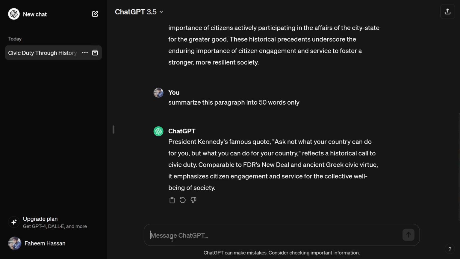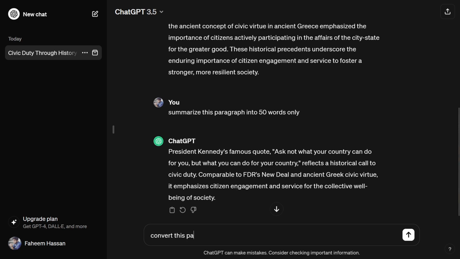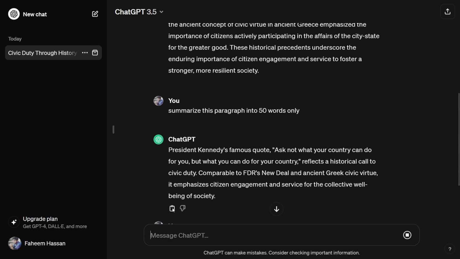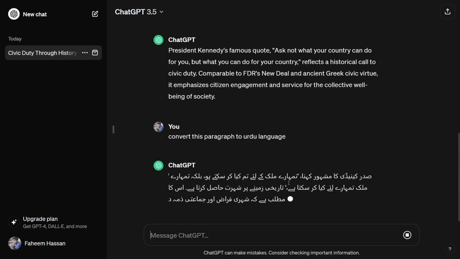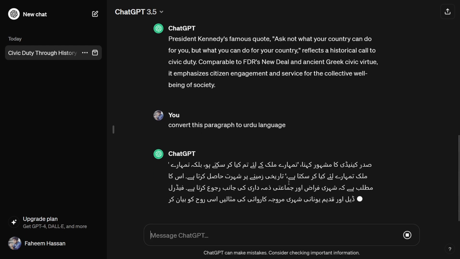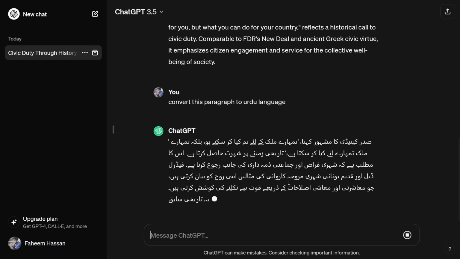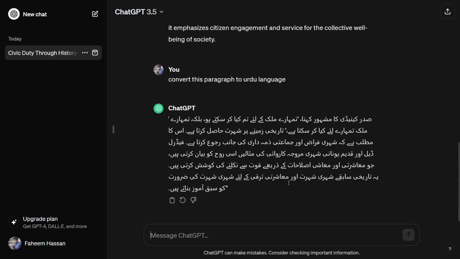Next, let me type here: convert this paragraph to Urdu language. So now you can see that the same paragraph is converted into Urdu language. So friends, basically this is a very helpful tool in today's industry. You can use this tool if you are writing, if you are a content creator. This is going to be a very helpful tool for you.